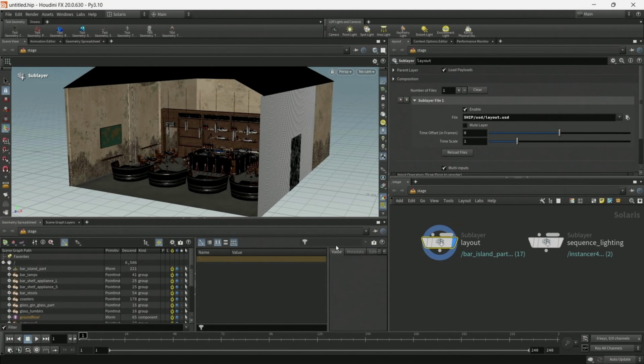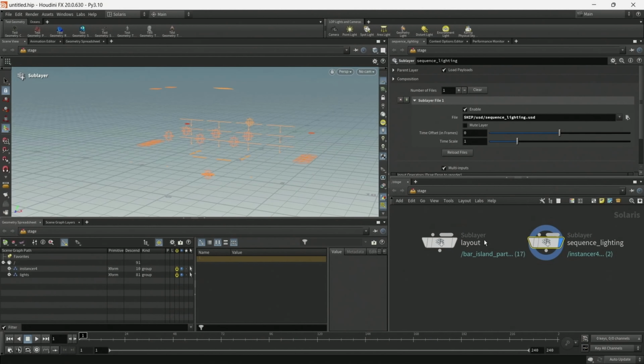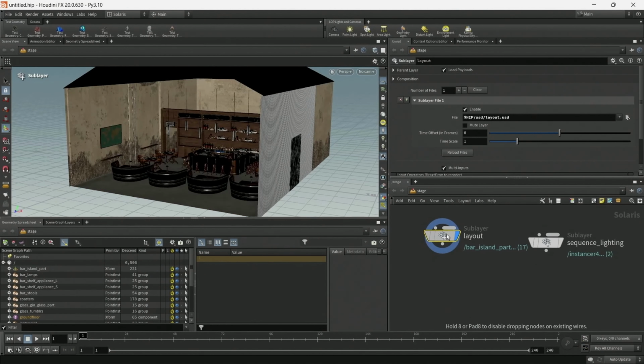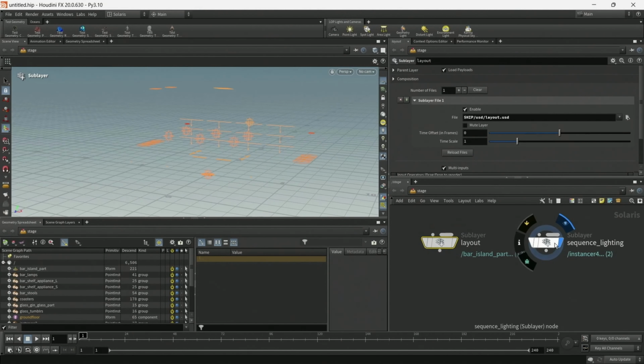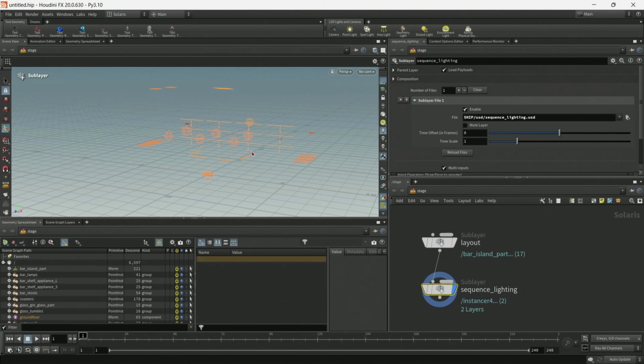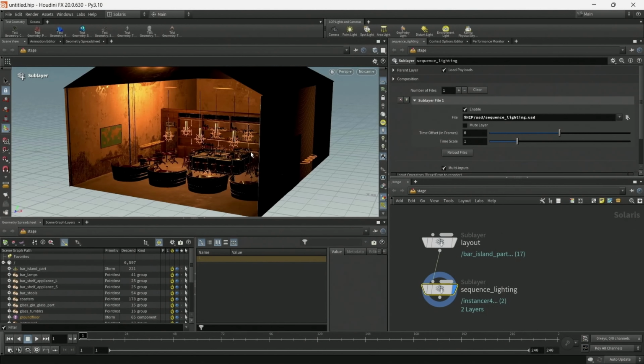To reiterate, sequence lighting USD will only contain the lights, and the layout USD will only contain the assets and layout information. But these two distinct and separate files can be layered one on top of the other to produce a combined result.